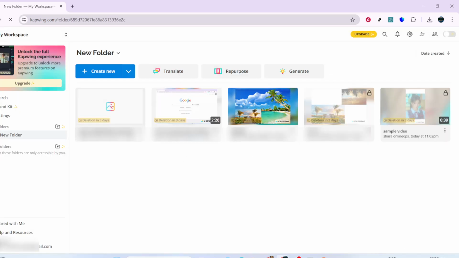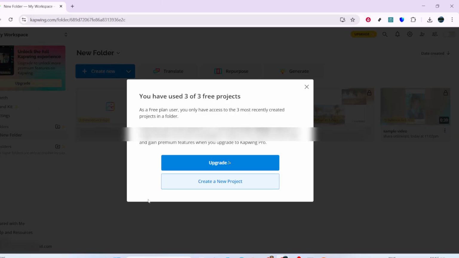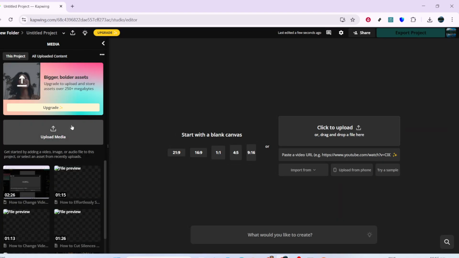First, head over to kapwing.com and hit the Create New button. This is where the magic begins. Kapwing provides a user-friendly interface that simplifies video editing, making it accessible to everyone, whether you're a seasoned pro or a beginner just dipping your toes into video creation.